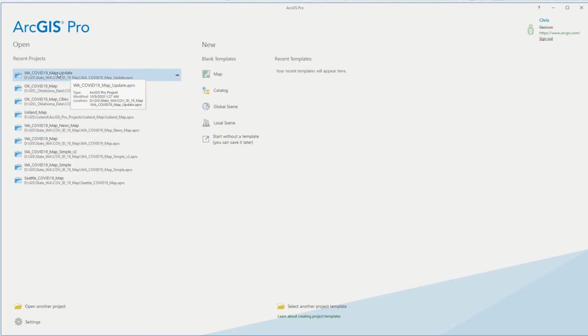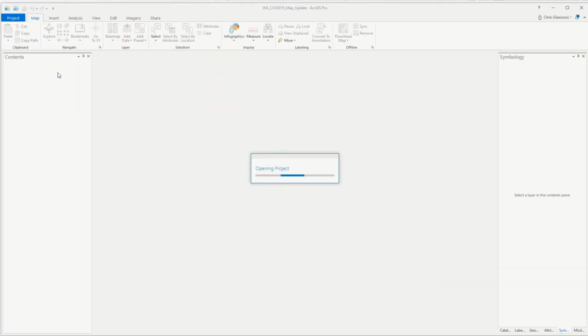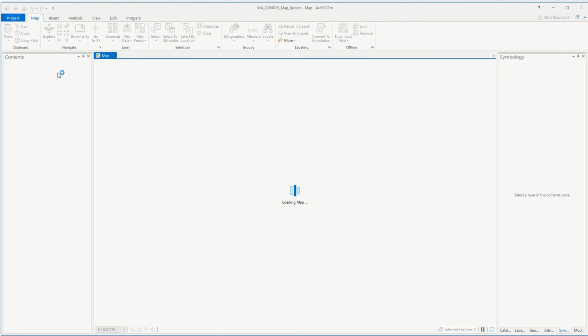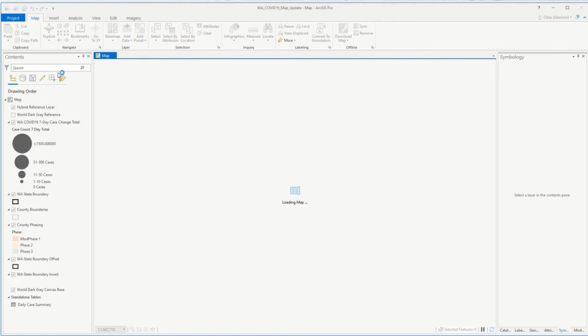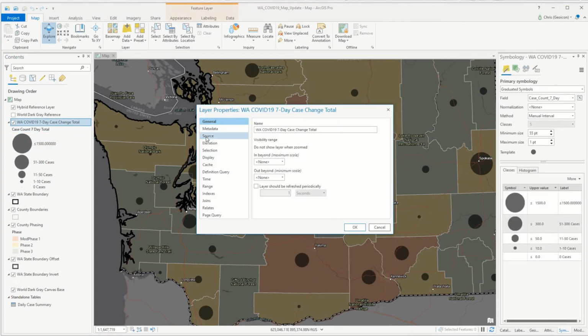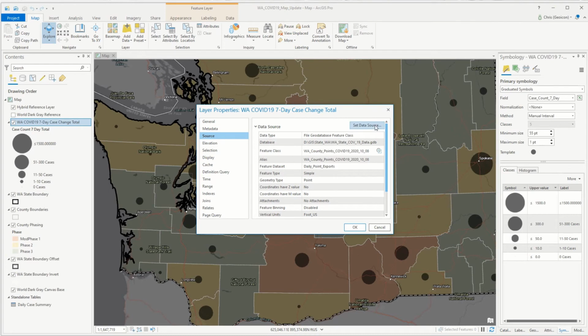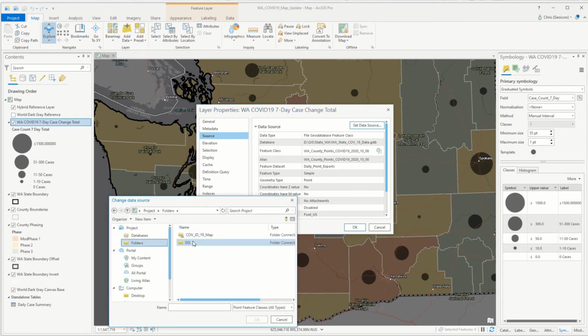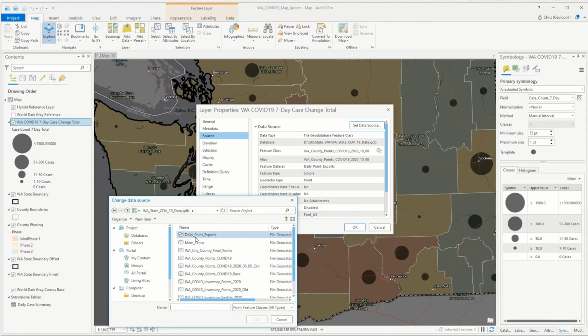So ArcPro is going to come up. I'm going to pull up the Washington data. And again, this is where I basically set all the symbology and everything for what you see online. And I'm going to repath these to the data sets that I just exported. One thing to note here is I created this symbology, how I wanted the map to look here, and then I published it online through ArcGIS.